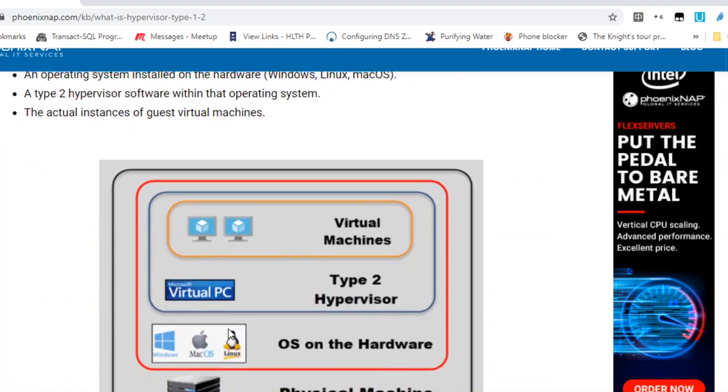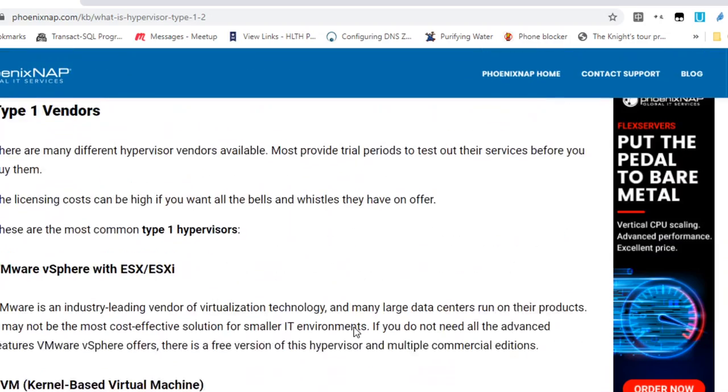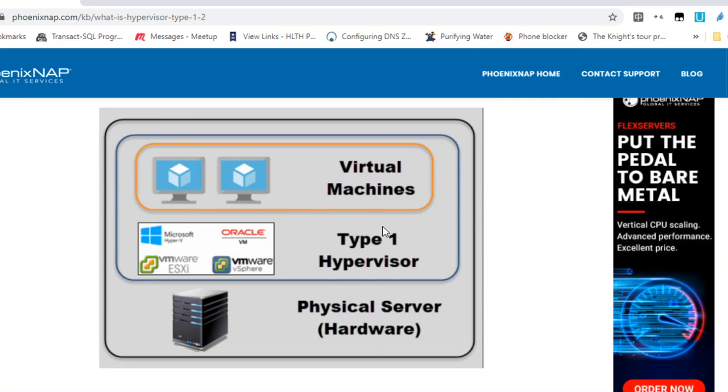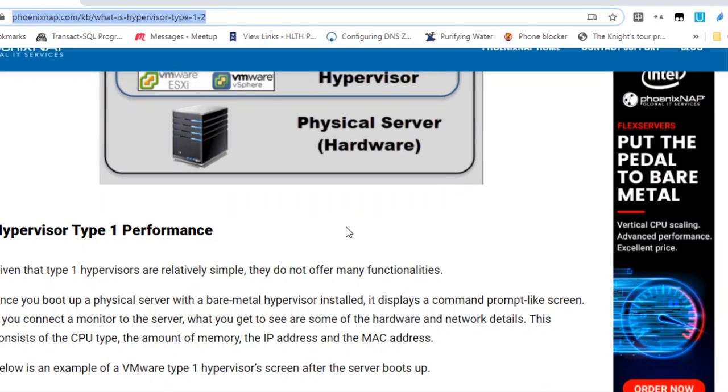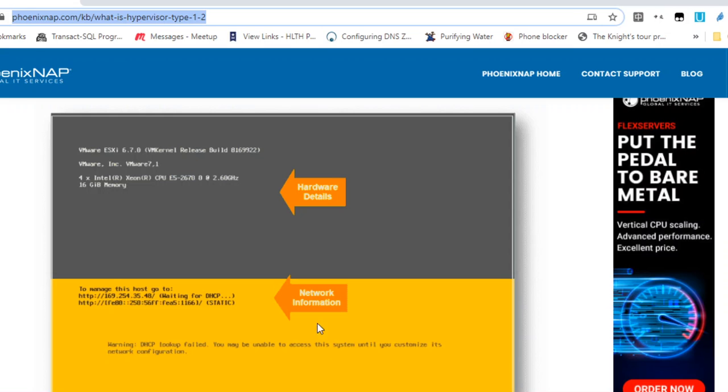Then for type 2, you see the scenario changes. You have an operating system, and then you have all this stuff living inside of the operating system, as I will demonstrate to you. The type 1 does not have an operating system. It itself is the operating system, as you can see here. So in your book, this link, exact same link, is in your book. Okay? So that's it for hypervisor type 1, type 2.